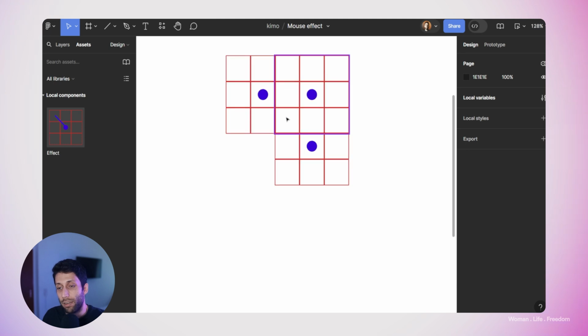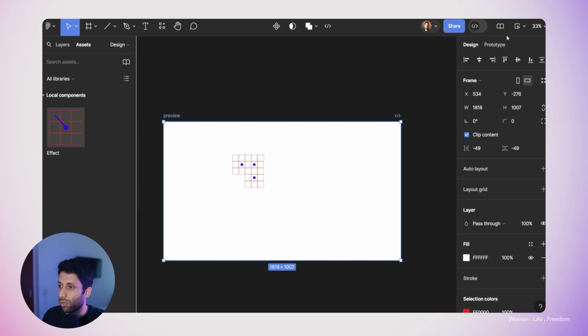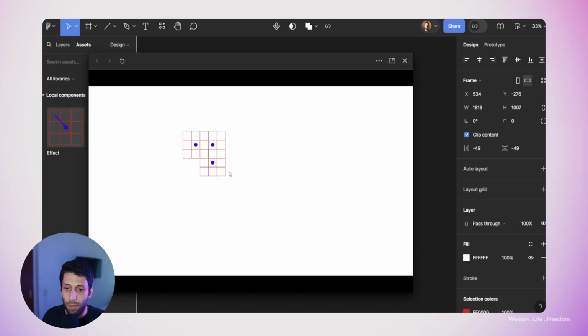So this block here is overlapped by all these three components. And then I'm going to run the preview one more time. And yes, we basically have the similar effect. So this is basically the trick that we needed to build this effect.